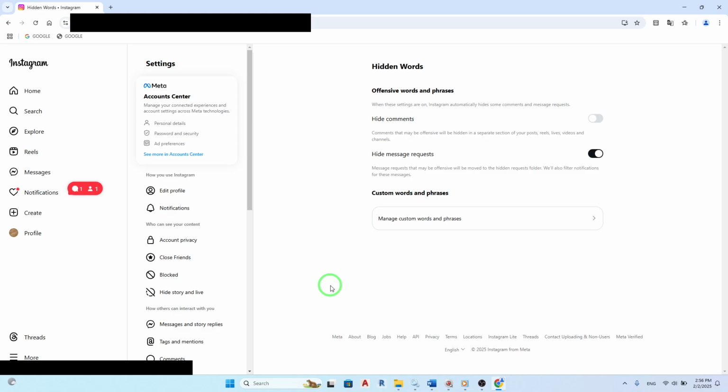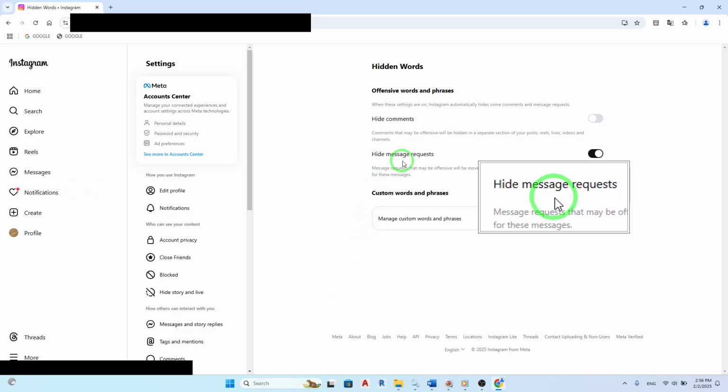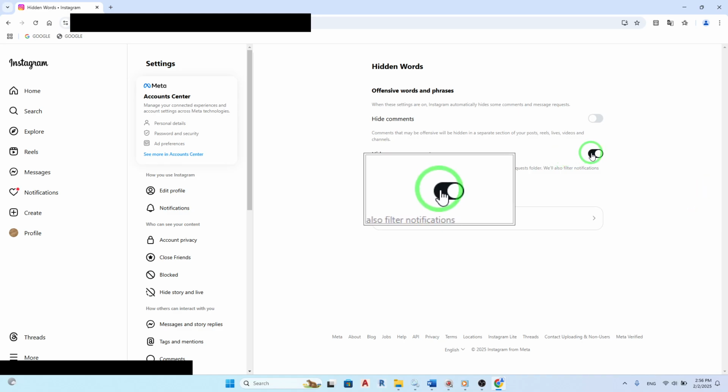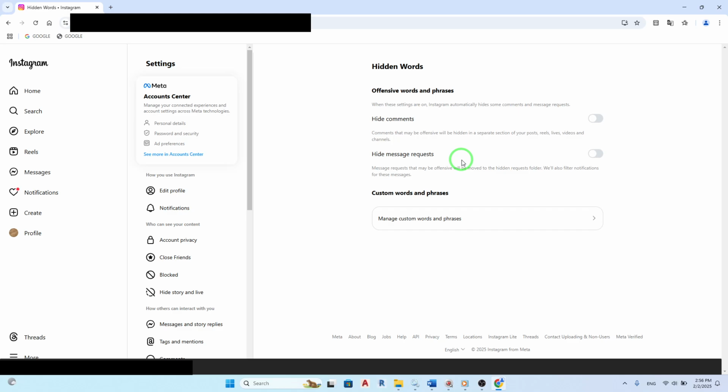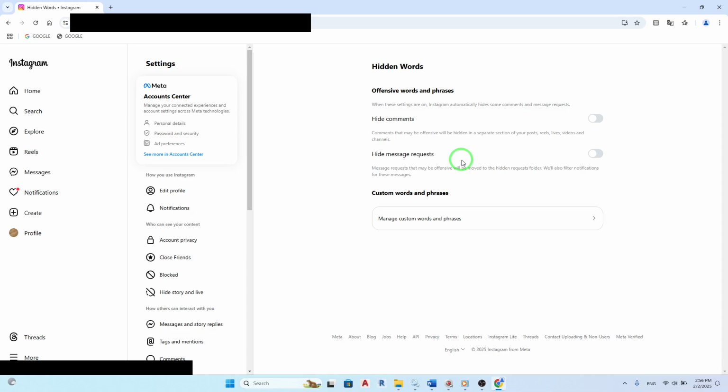In the Hidden Words section, locate the option that says Disable Hide Message Requests. By toggling this option off, you will ensure that all message requests are visible in your inbox. This means that any messages from users who aren't following you will now appear in your message requests folder. Once you've disabled this setting, you're all set.